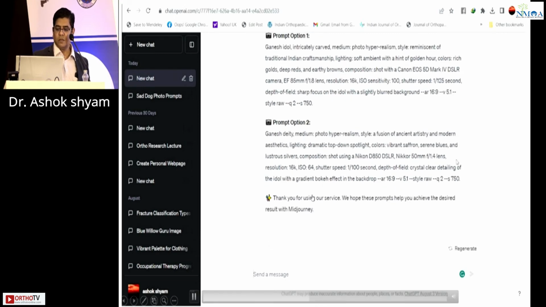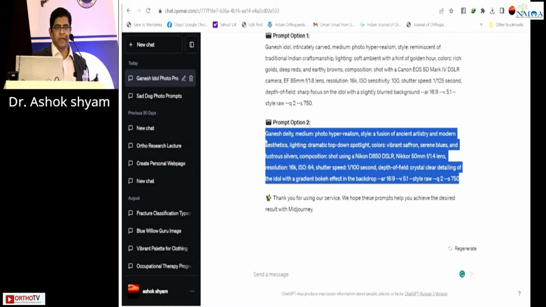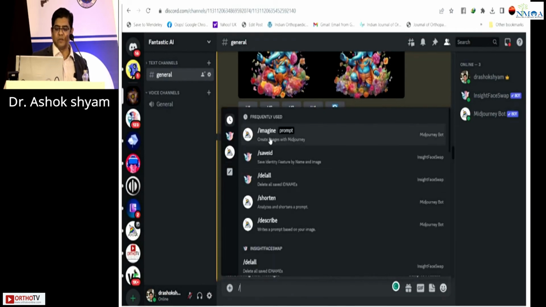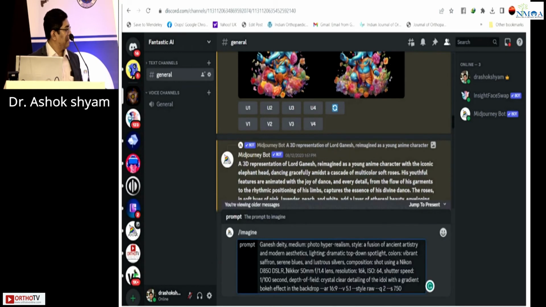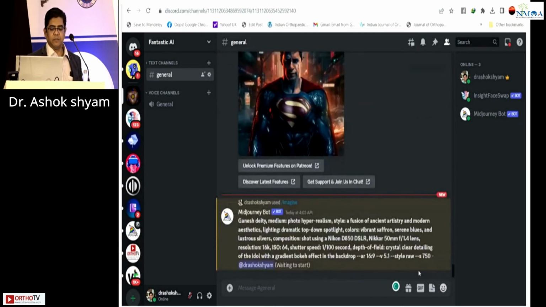Okay, so I copy this second one and I go back to my Discord on Midjourney and I just paste it there. So I imagine and prompt, and I copy and paste there. So it has a lot of things. It gave me a really detailed prompt so that I can get a really good image.